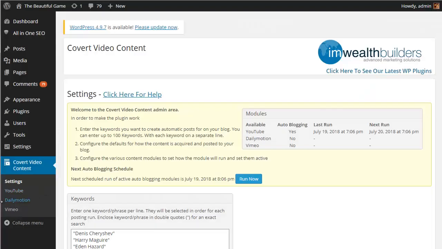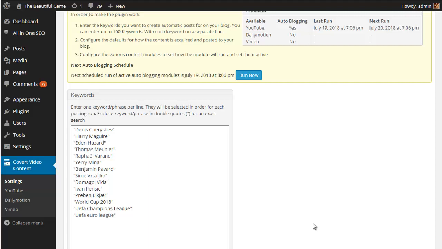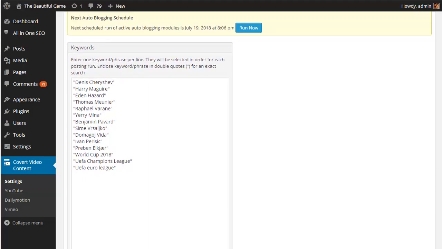So here we are in the settings area for the Covert Video Content plugin. And the first thing we need to do is to come up with some keywords that the plugin can use to find videos that are related to the niche you are targeting for this site. In this case, I've simply gone with the World Cup 2018 and the names of 10 of the top players from the tournament, as they are likely to be getting a lot of related searches right now.